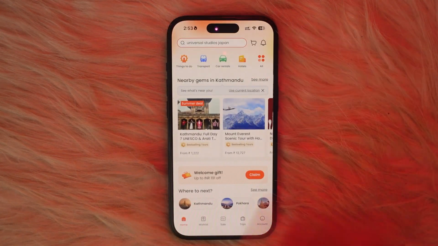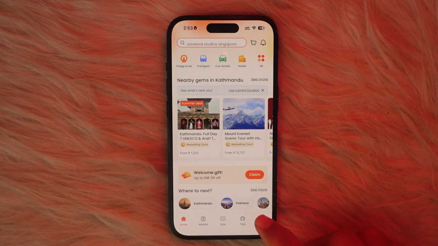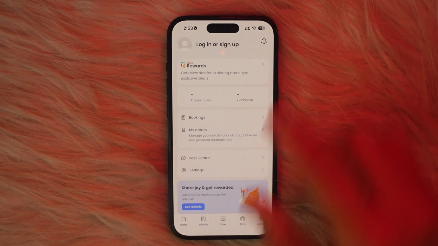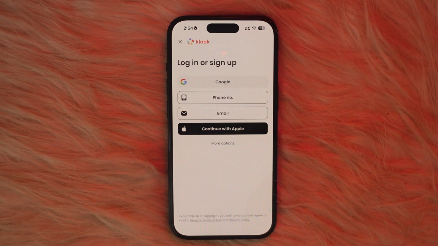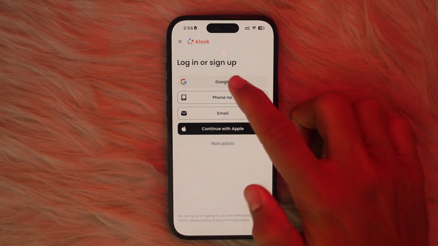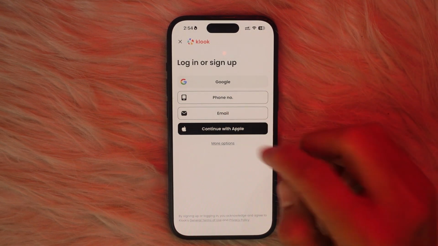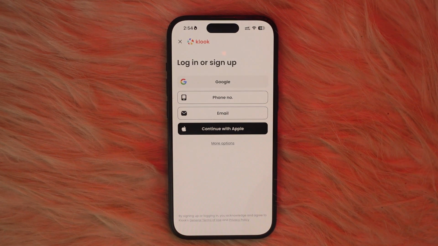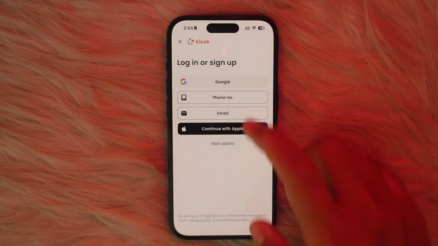If you want to log in into your account, you can simply tap on this account option over here and tap on login or sign up. After that, you'll be able to see all these options for login. If you want to continue with your Google account, your phone number, your email, or with your Apple account, you can do so over here by tapping on one of these options.